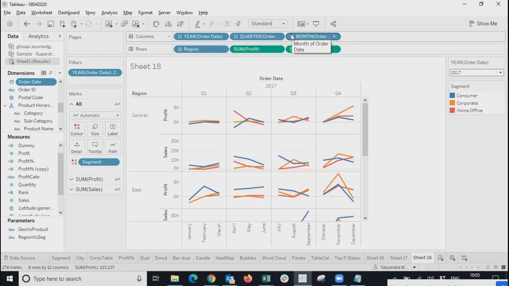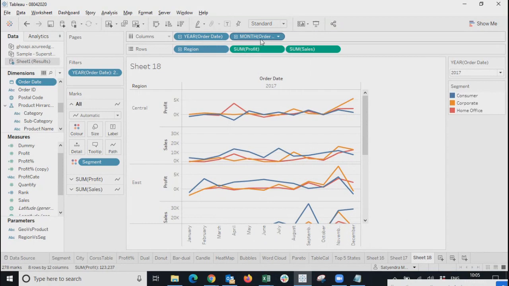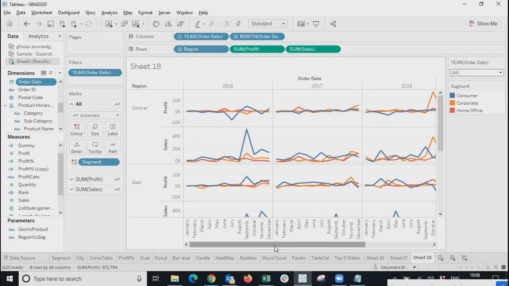We want to be able to see the month, year, and the month and year, right? Month and year. No, we can do that. If you just remove this quarter from here, now you see month and year are there. But because of this filter, it is showing only 1 year at a time. If I select all, it will show each year and different months.